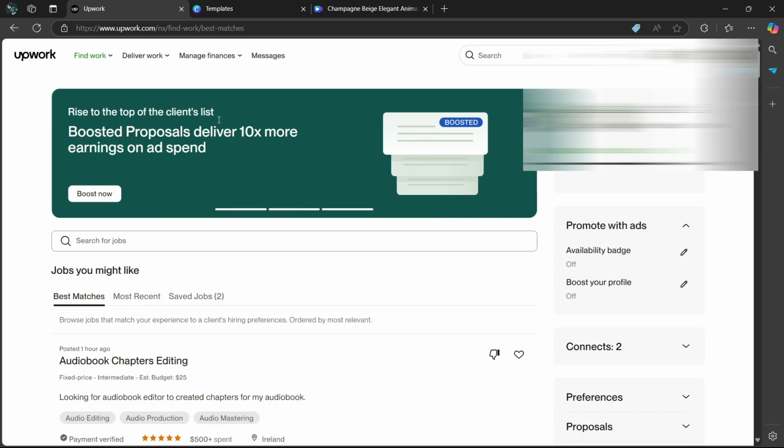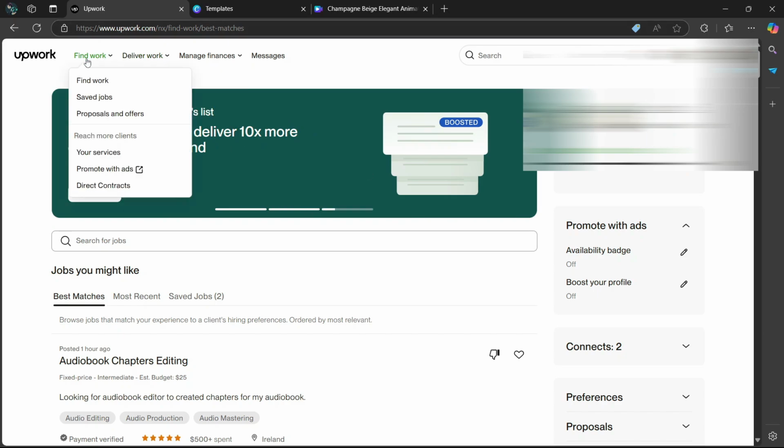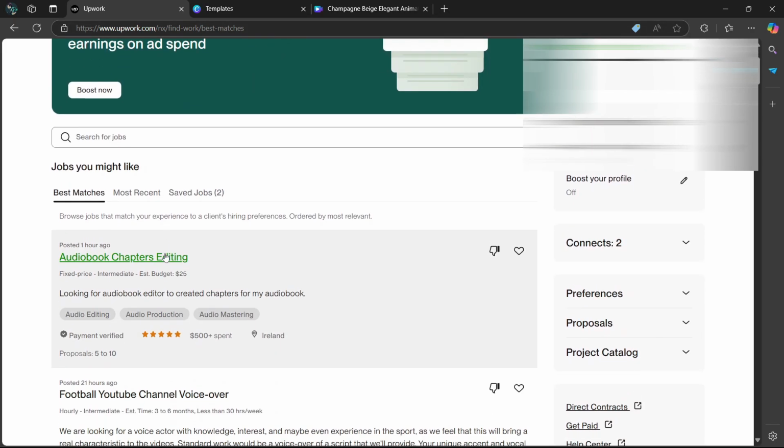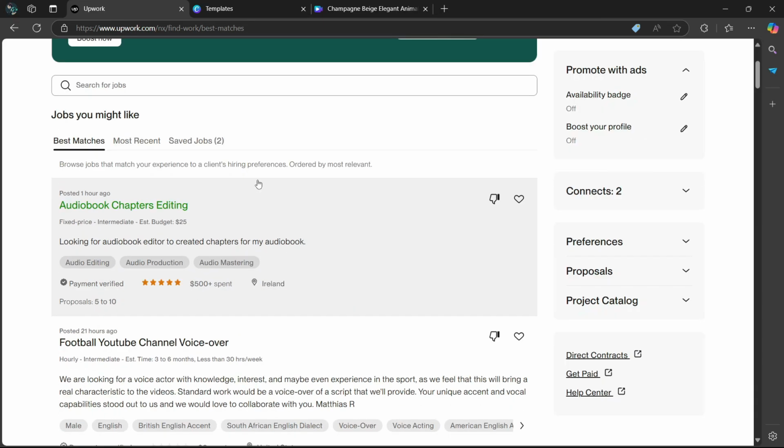So once you go to Upwork, if you go to the Find Work section of the website, it's going to show you a list of jobs that you can apply to, ones that best match your profile, your keywords, and your skills. But if you're looking for specific jobs, then you're going to go to the search bar here and you're going to type it in.